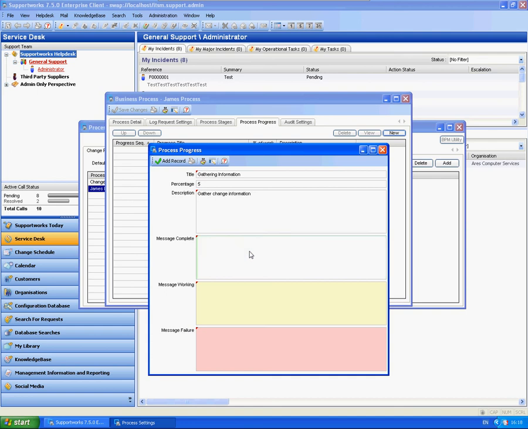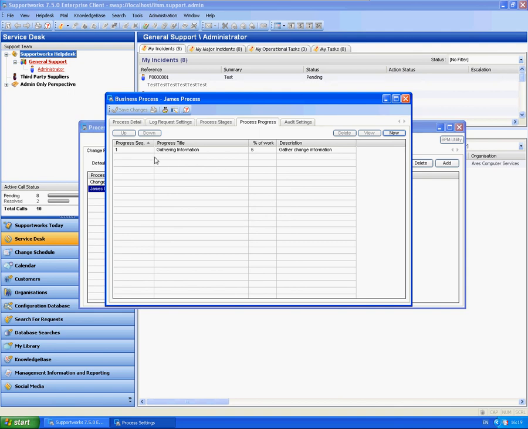So this message will appear based on whether you've completed this particular action, whether you're currently doing it, or whether it failed. So complete could be gathered required information, working could be gathering information, and failed could be failed to gather information. Maybe no response. There we go. So I'm going to pause the video while I complete the other progress milestones.